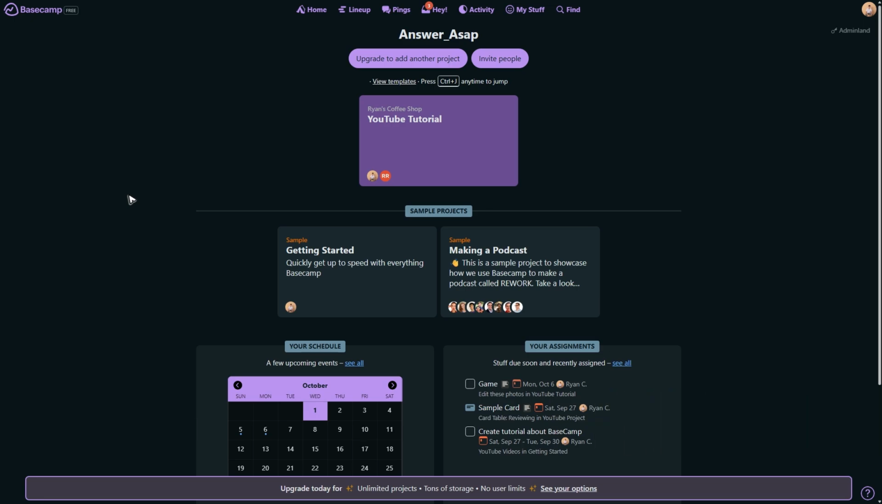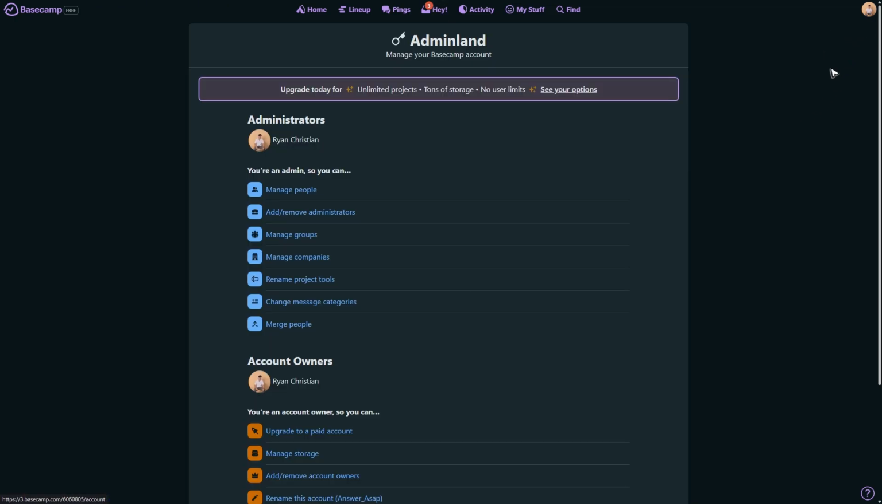Just go and log into your Basecamp account, and once you're in here, go to the top right, click on Admin Land, which is below your profile picture. Click on it and make sure, of course, you are the admin of this account or project. Now in here, click on Manage People.